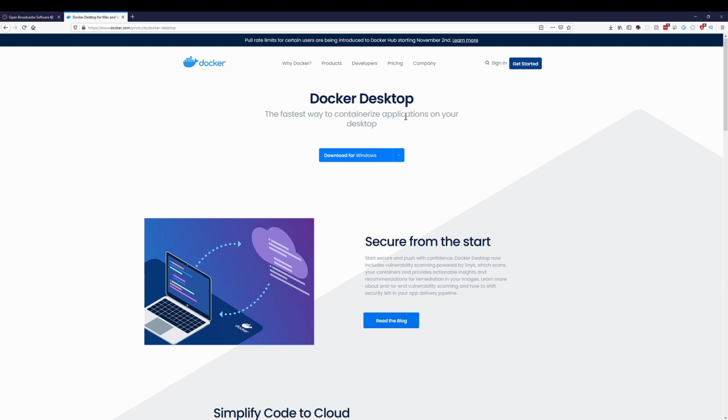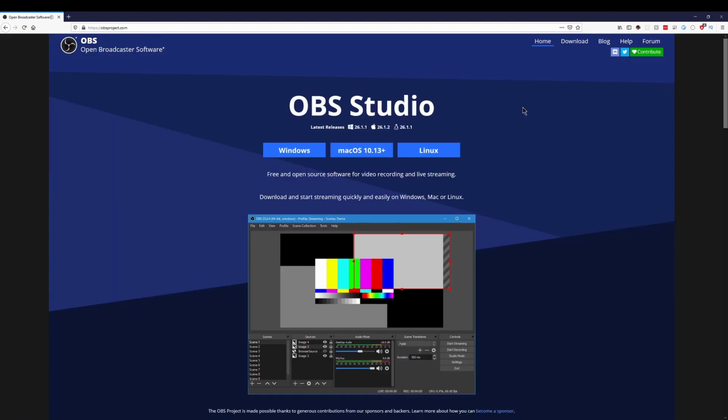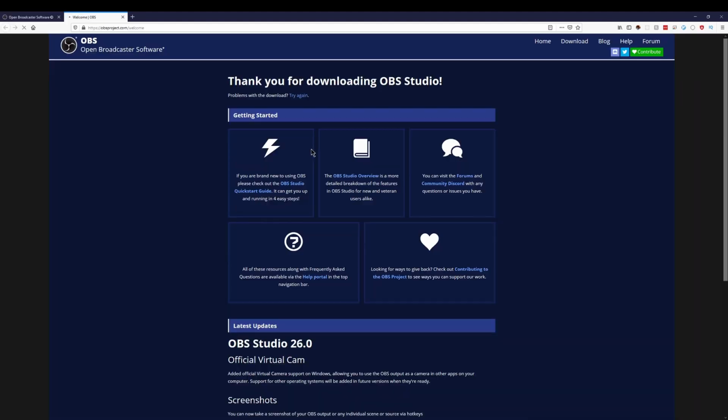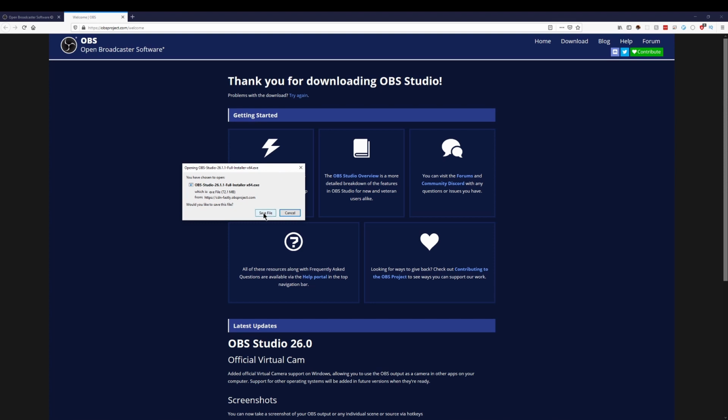First, we'll need to install Docker. We need this so the rest of the tutorial will be simple for any OS, whether it's Windows, Mac, or Linux. Next, let's install OBS. We need this to create our stream. It's the go-to program used by most Twitch and YouTube live streamers.